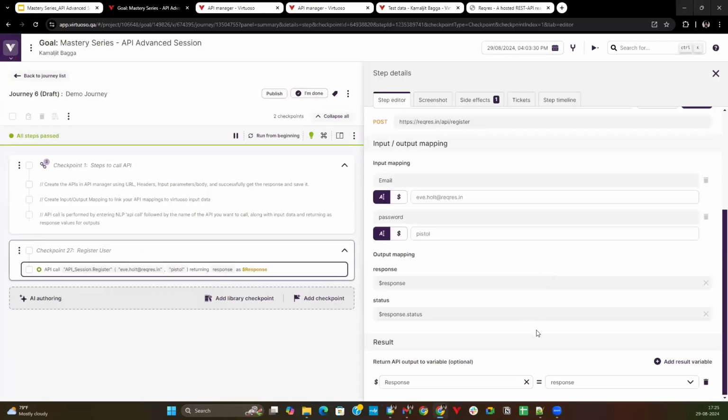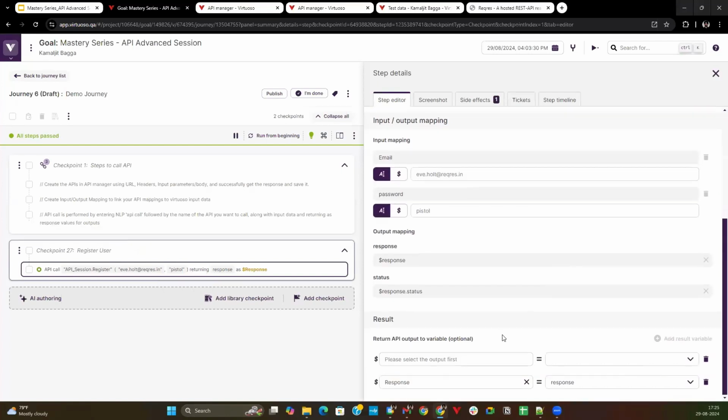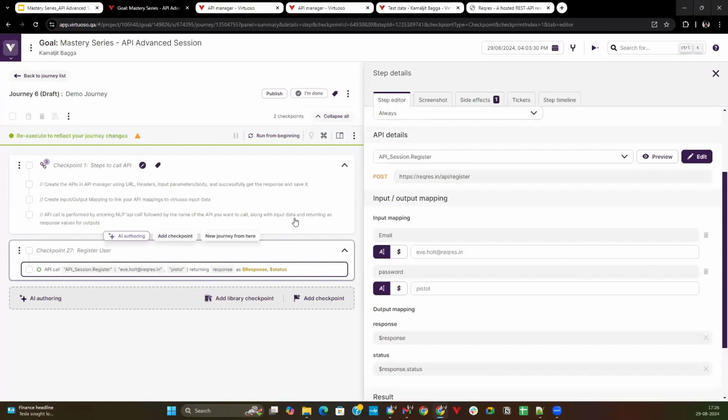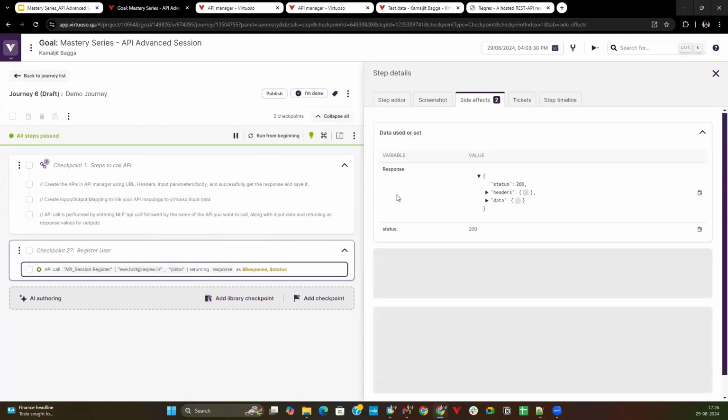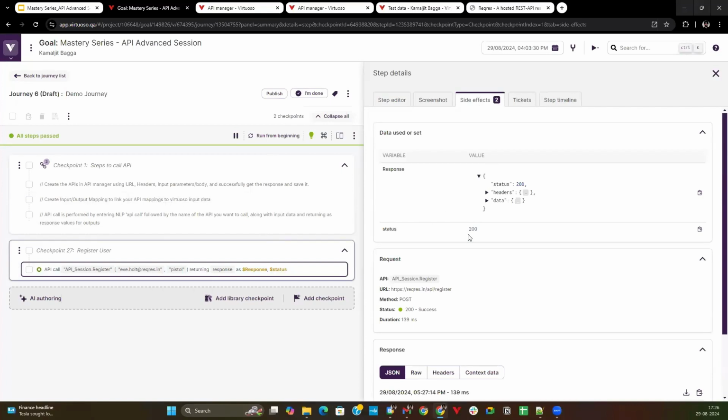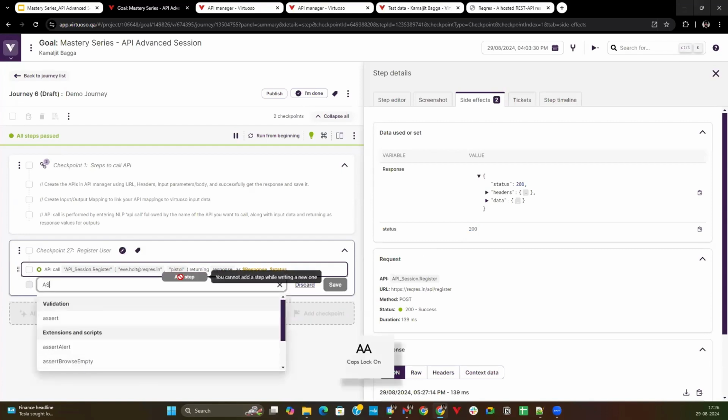I'll come here, and when I try to add another result variable with the name of status, I'll have an option to add status. Then when I run this again, I'll be able to see my status value getting saved explicitly, not in a JSON manner, but the value will be saved explicitly. So we can validate.